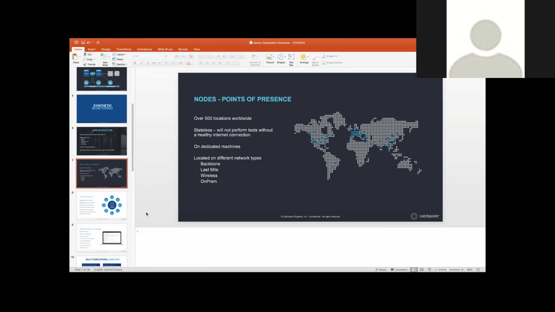These are all dedicated machines, and they're what we call stateless. If there's any issue with the node itself, and CatchPoint cannot connect to the node to tell it to run a particular test, it actually won't capture data. The reason we have that set up is that if there's an issue with the node, you don't want that affecting your test results. So it helps us reduce false positives when it comes to node-related issues as well. Next slide, please.